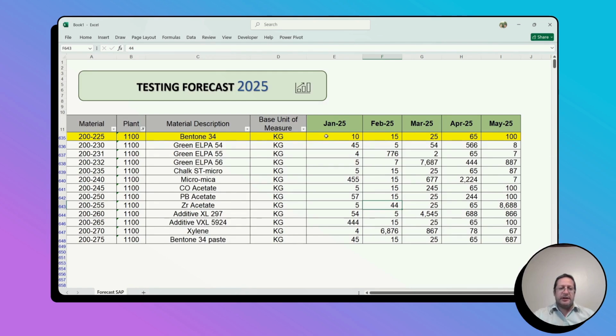Here in the spreadsheet, let's say we initially entered these values, but actually in January, the actual figure was 15. In February, it was 50. In March, it reached 100. In April, it was just 5. And in May, let's say it was a significant 500. So how exactly do we go about making these adjustments?